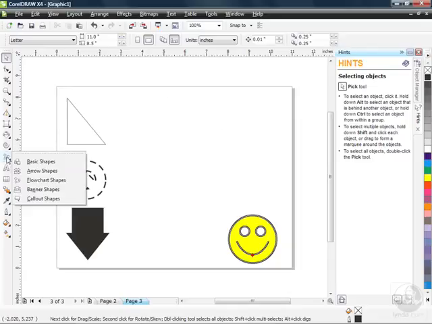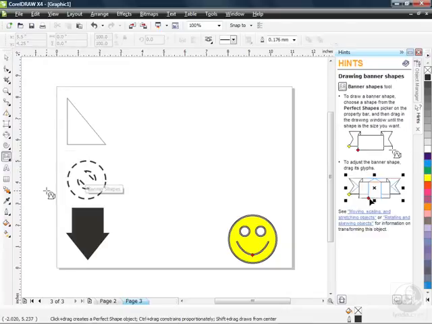perfect shapes. I'm going to hold this down and go down to the banners. Now think about drawing flyers or advertisements. You've got different banners to choose from the property bar. This banner's going down, up. You've got this wavy one, starbursts. Let's start with this second one here.